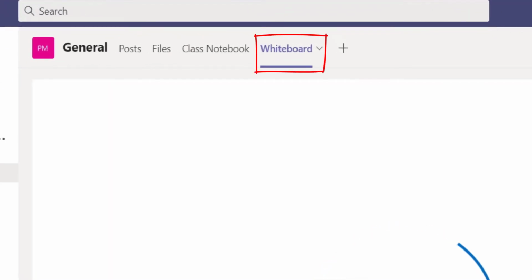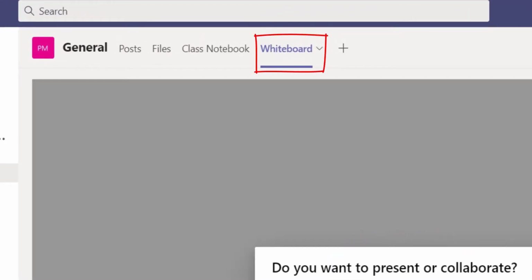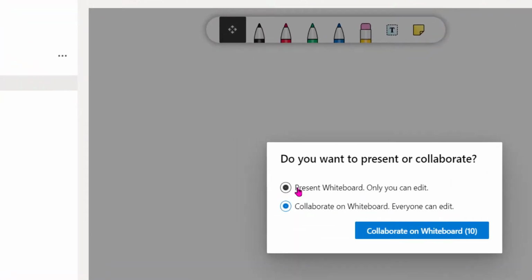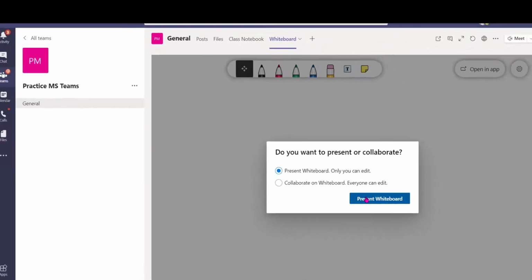A whiteboard tab will now appear on your toolbar for easy access. When you access the whiteboard, you can choose to be the only one that can edit the whiteboard, or you have the option to allow collaboration. I'm going to go with only you can edit.